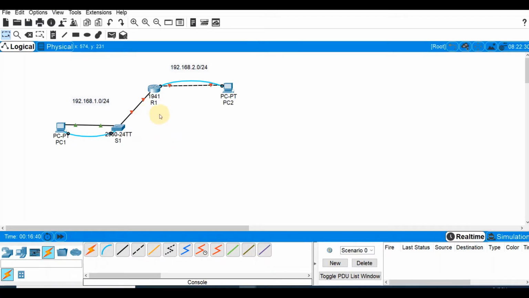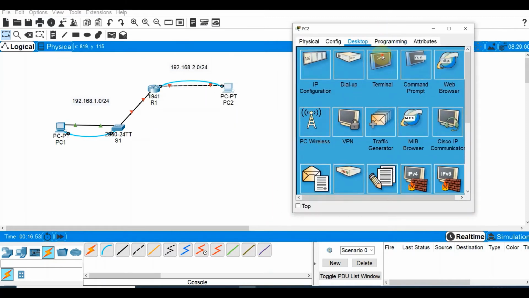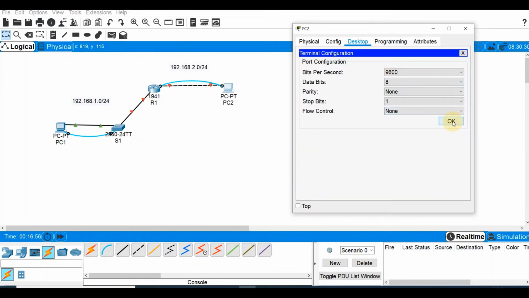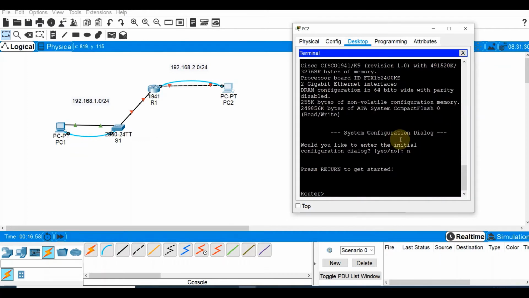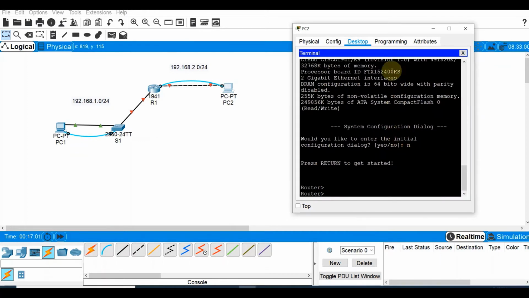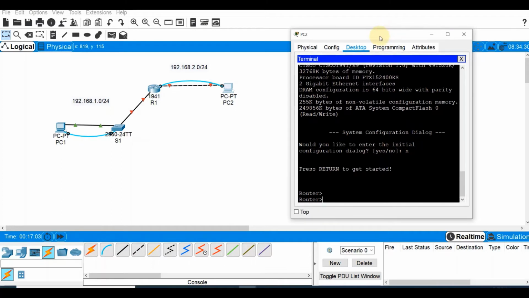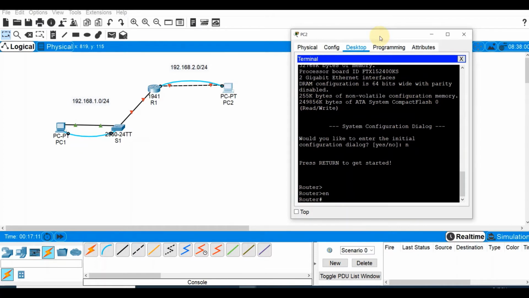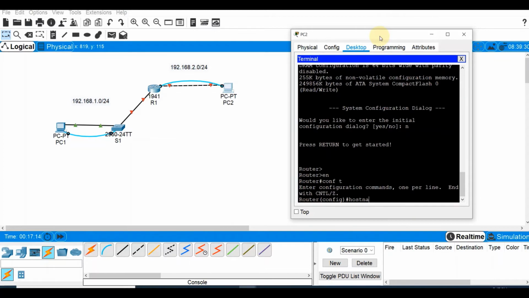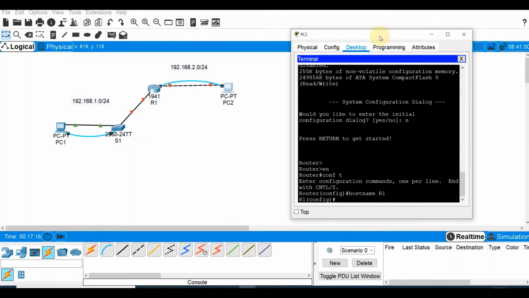So for the router, let me configure it on PC2. Now let me go to PC2 here. Again, terminal, just accept the default values, and that's it. The default name is router. So the first thing that we need to do is to change the host name. Let's start with that. Enable, configure terminal, host name, say that is R1.